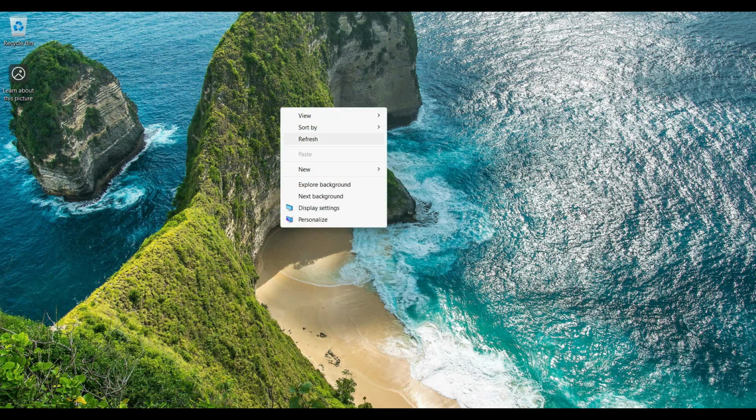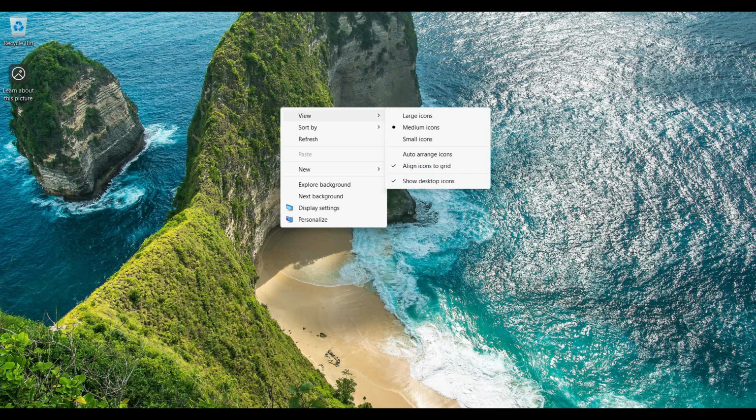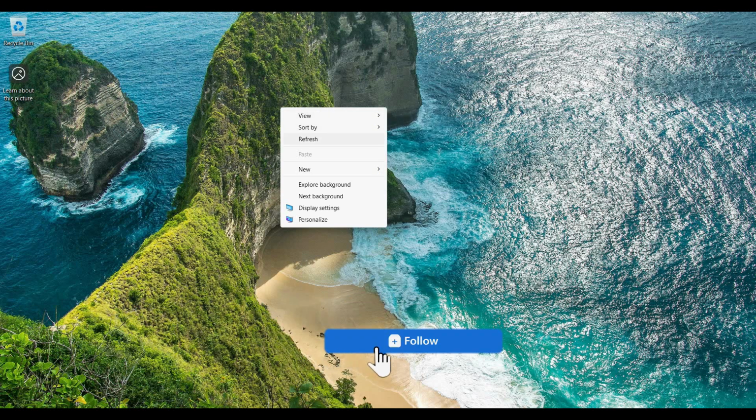When I right click on the desktop, I do not see the terminal option on this context menu because the terminal app is not installed on this Windows 11 PC. So now I am going to show you how to install the terminal app on a Windows 11 PC.